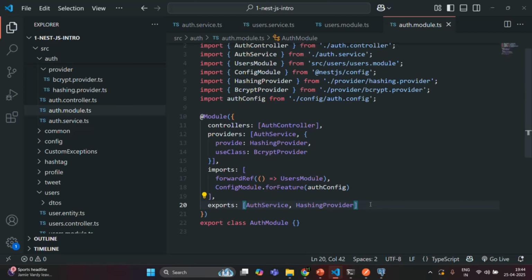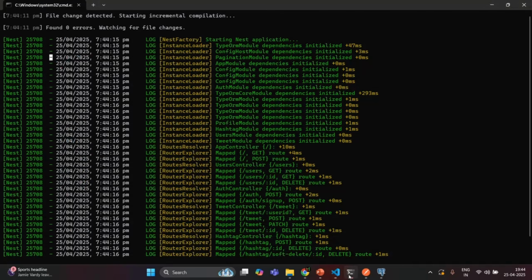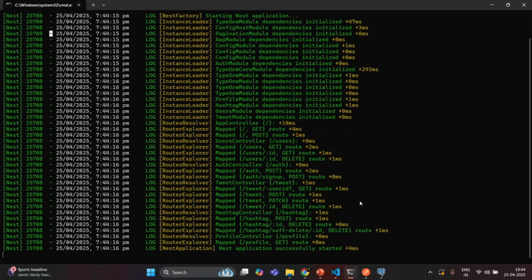But the rest of the other things which we have done are still valid. So let me save this file. For example, in the user service, we added this forward ref because we have a circular dependency. All these are still valid. Okay, with this, let's save the changes. Let's go to the terminal, and now you will see the application is built properly.